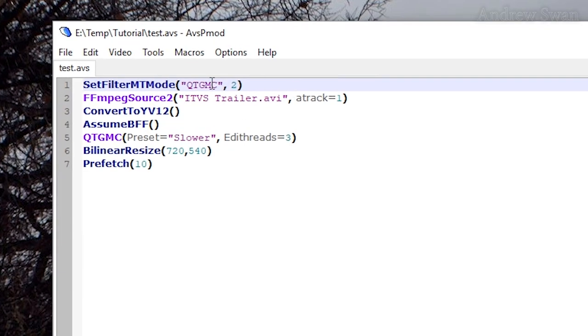Since it's interlaced, I have loaded up QTGMC into multi-threaded mode 2 using the SetFilterMTMode command above. And I've loaded up the video file using FFmpegSource2 with the name of the video file and the first audio track. Also converted to YV12 color space because QTGMC requires that. Or I think you can do YUY2 as well, but there's no real appreciable difference in color space between those in this workflow. So we're going to be fine with that.